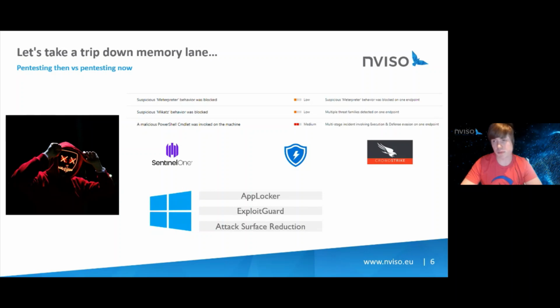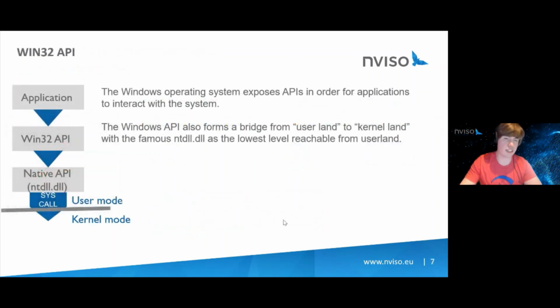And even some EDRs have the capabilities to see that AMSI is being tampered with and will alert accordingly. So even if you would disable AMSI, you would still not be able to actually leverage your malicious payload. And the reason why is actually, well, before I dive into why exactly that is, I want to talk about the Win32 API first, because this is where it gets interesting.